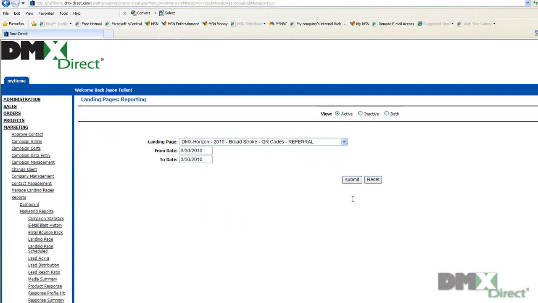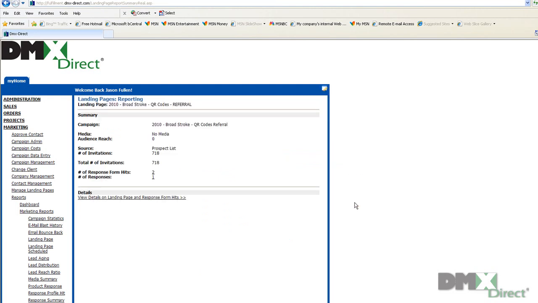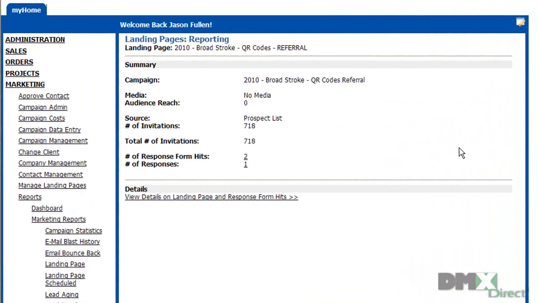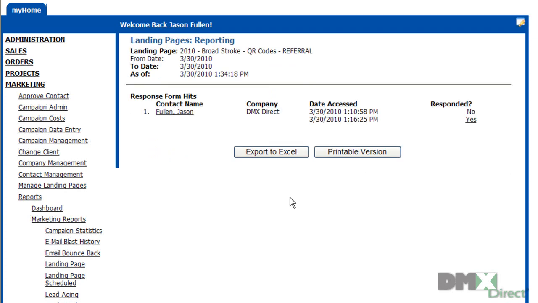Again, we'll go ahead and choose the date range of today just so we catch my responses to this campaign. You can see across the top here it labels the report as well as giving you the actual landing page that you're looking at, which campaign it's associated with, whether or not there's any media associated, how many invitations actually went out for this landing page, the total number of response hits, and how many of those people had responded. So you can drill down into the individual hits by clicking that link, and you can see here that it shows that I've been on this landing page twice today.